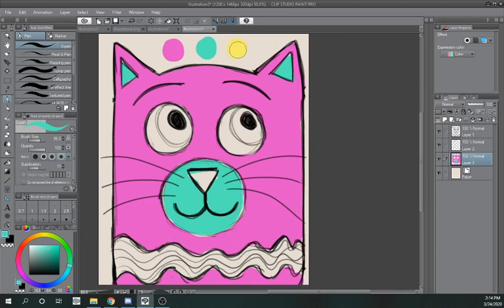Now we're going to go ahead and do his collar. So that's going to be that third color. So I'm going to do this yellow.